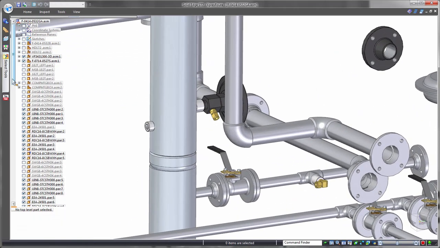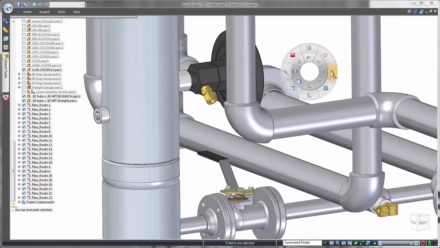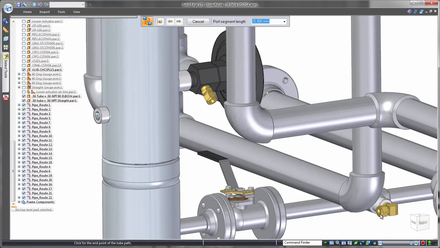In contrast to the manual XpresRoute procedure, PathXpres functionality automates routing. In modeling a drain tube between these two fittings, PathXpres provides several path options between the selected endpoints.